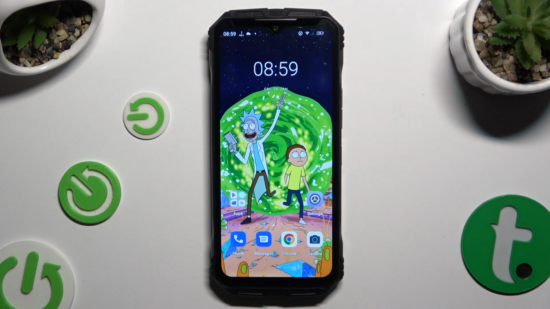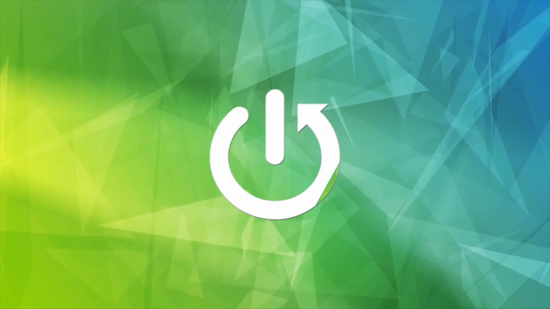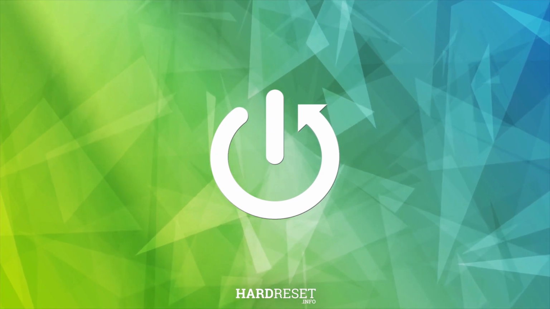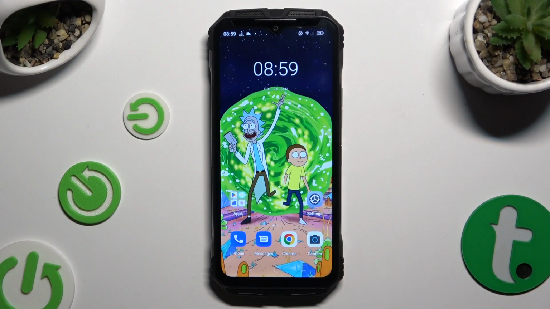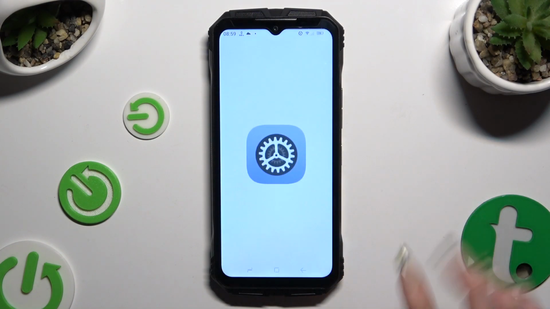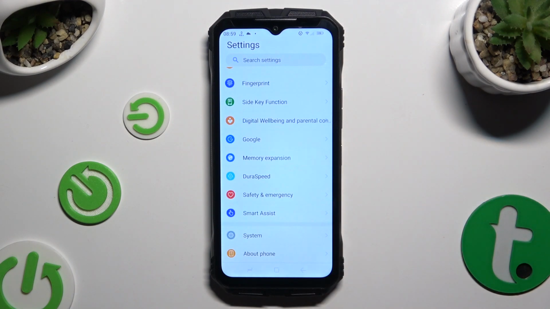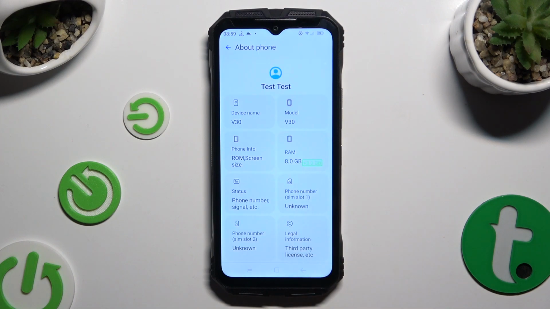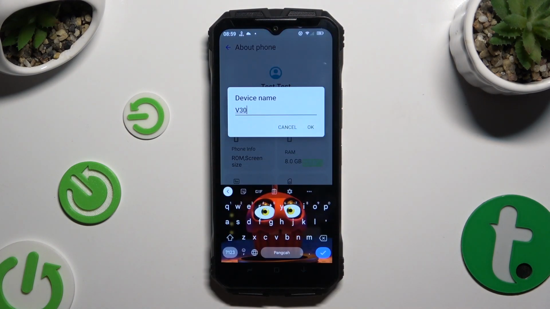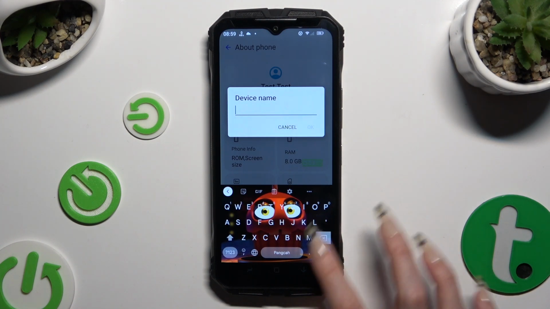In front of me is DOOGEE V30 and today I would like to show you how you can rename it. Begin by opening Settings and scrolling all the way down to access About Phone at the bottom. Then click on device name over here and type in wherever you want to.